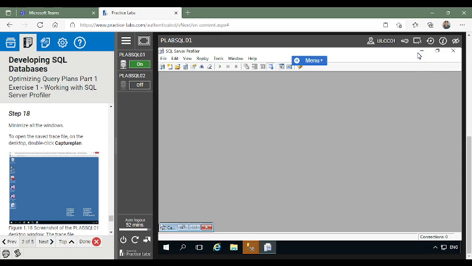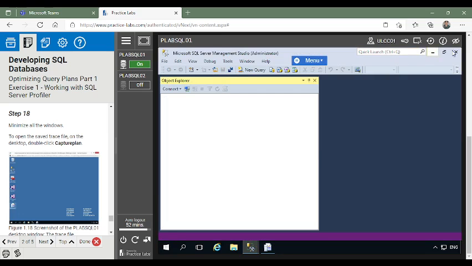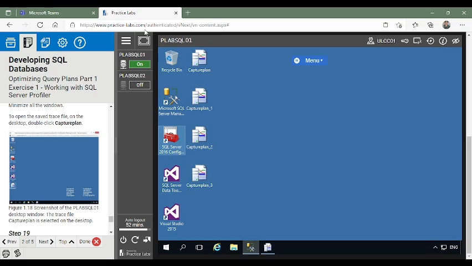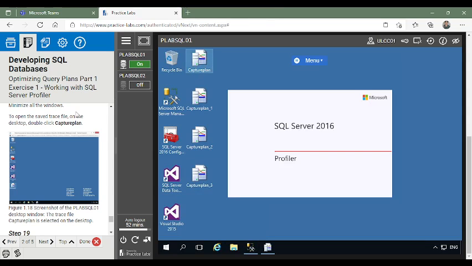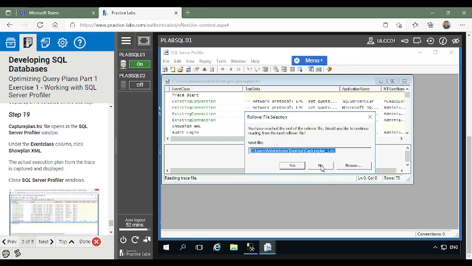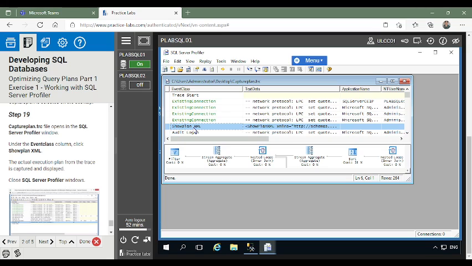So, let's minimize all of this. So, this is the Capture Plan. Then Capture Plan.trc opens in the SQL Server Profiler. Under the Event Class column, click Showplan XML. Then the actual execution plan from the trace is captured and displayed.